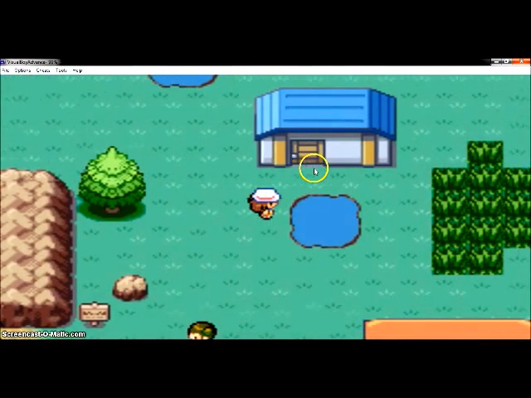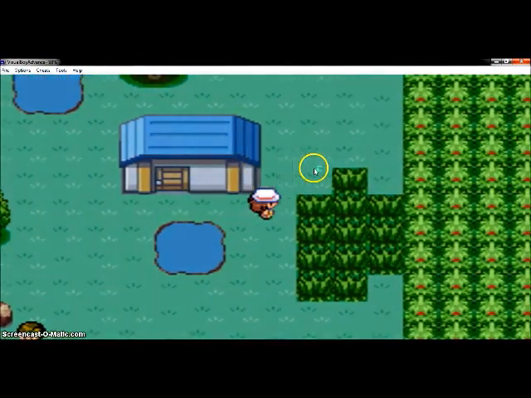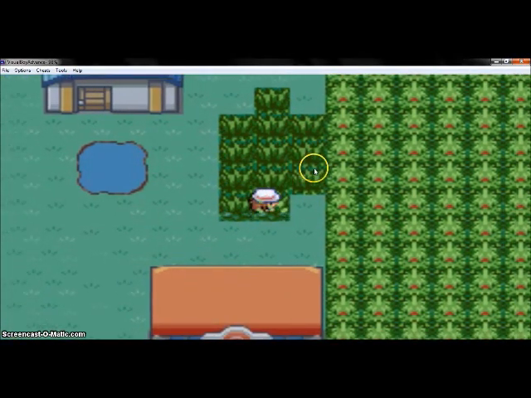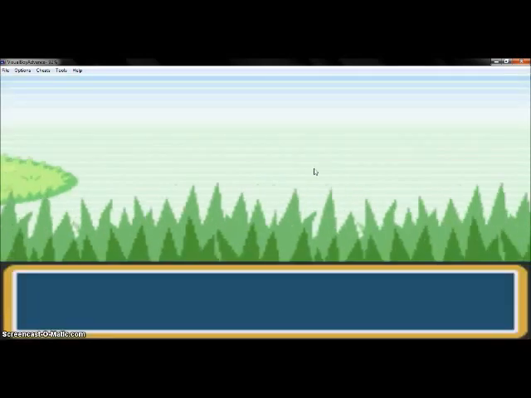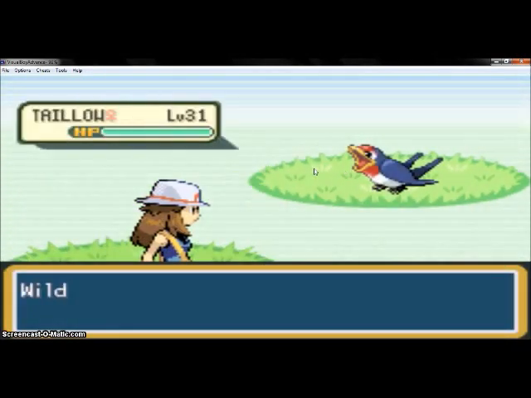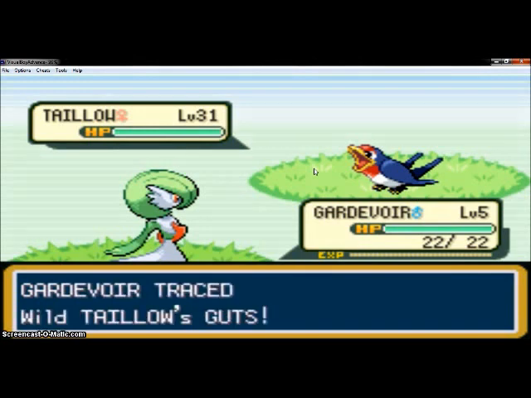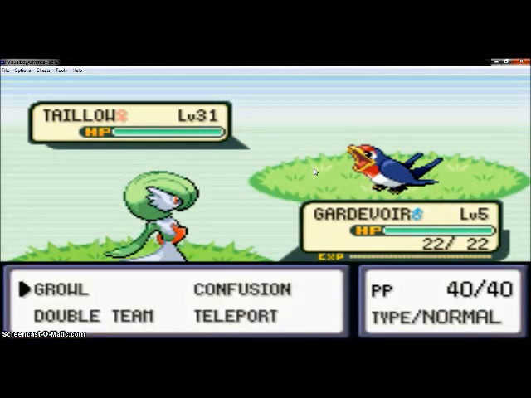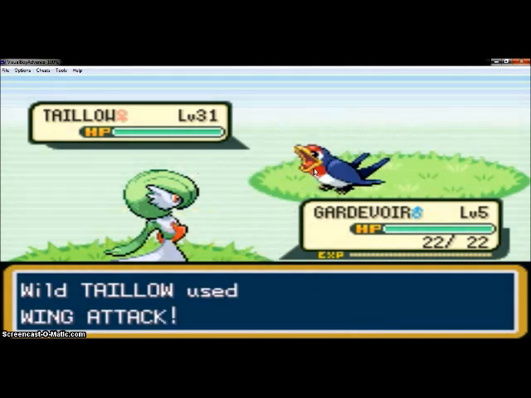Except here I noticed that I put the warp a little bit over too, so I need to fix that. Let's see if we can find... I wonder if I see a Unown. No, just another Taylor. So, Gardevoir, fight, teleport. Oh well, Gardevoir's gonna fight.